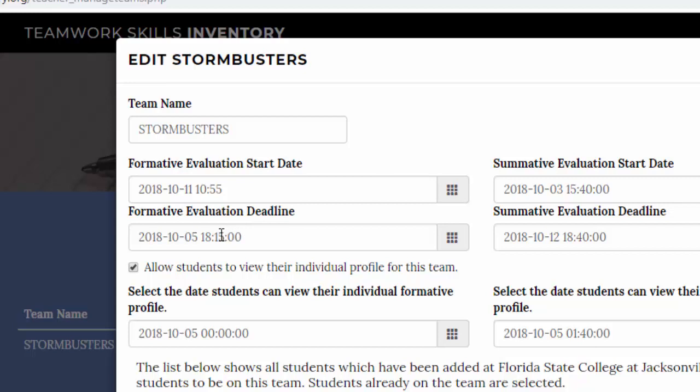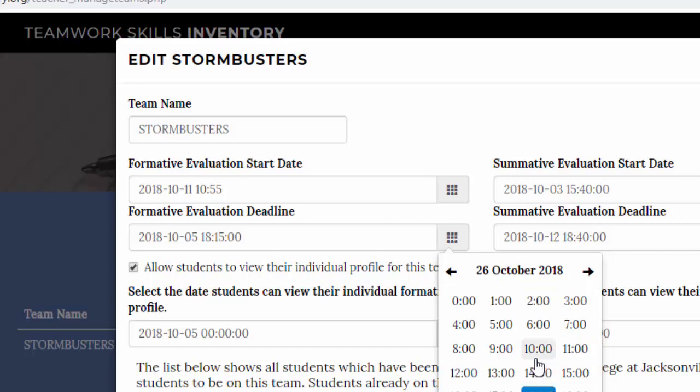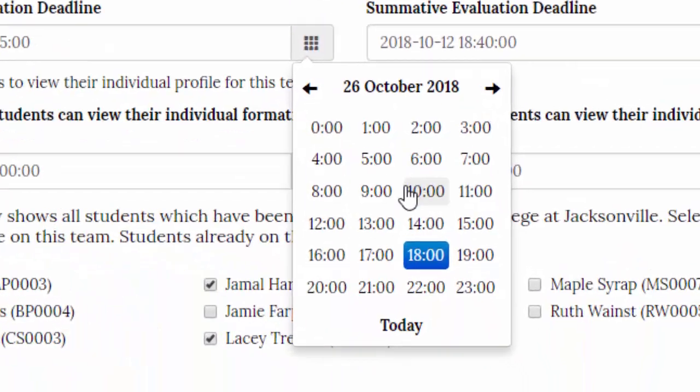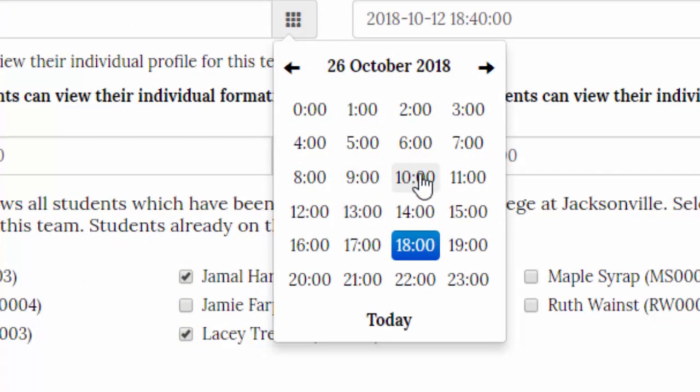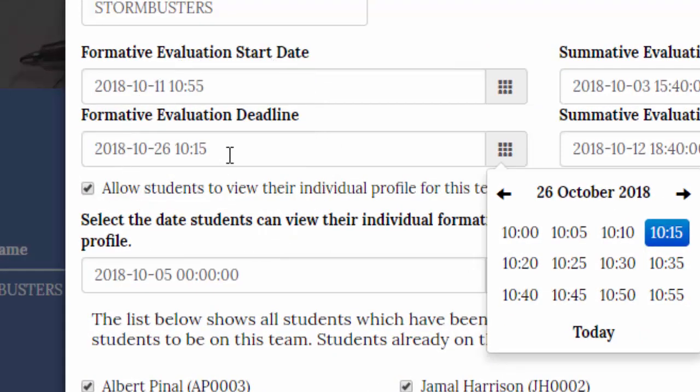Okay, how about formative evaluation deadline? When would you like the deadline to be? Okay, let's go under here. How about let's pick another date. Let's obviously give them a later date here. Let's pick the 26th, and let's pick a time. Okay, let's say 10:15. Okay, again, it changed it over here.